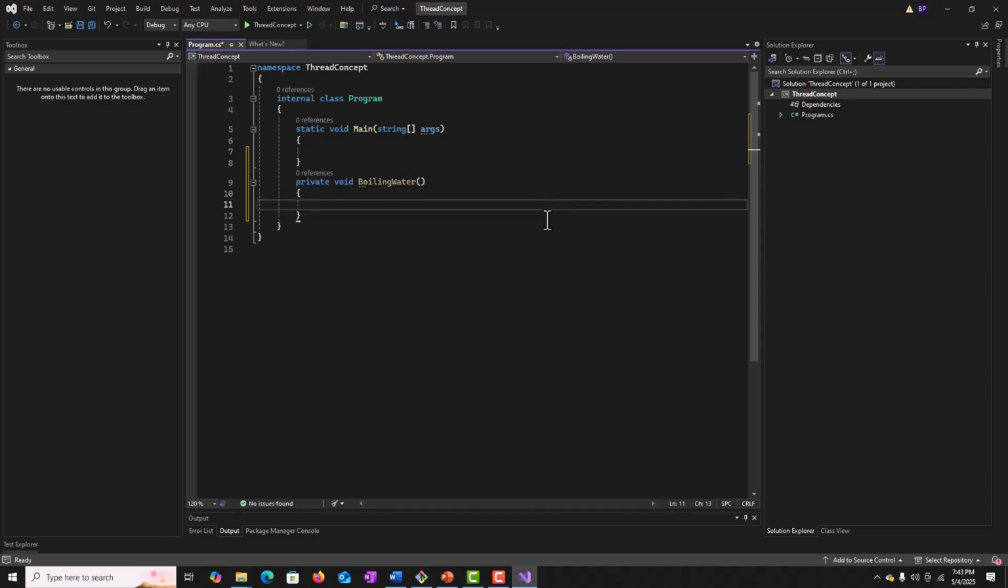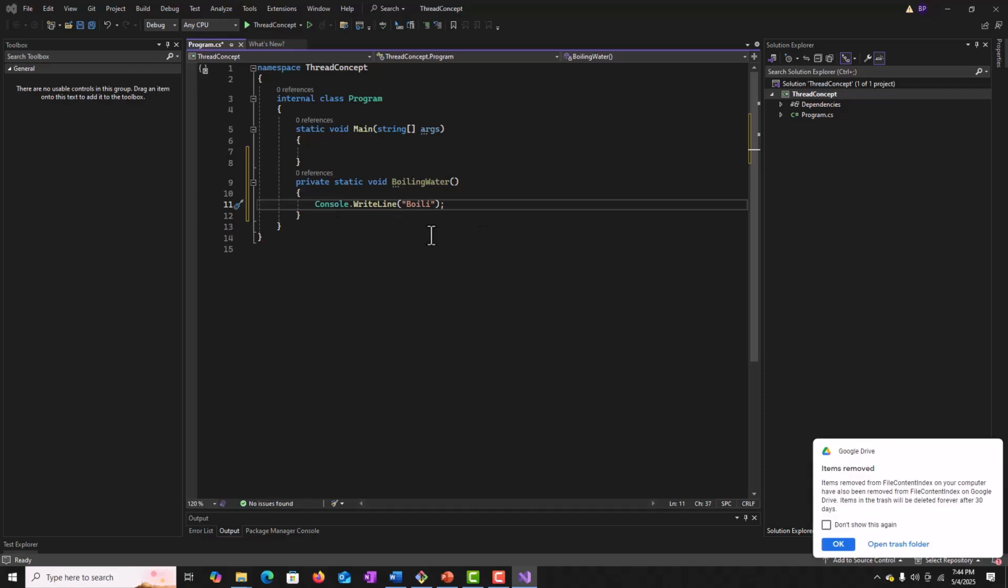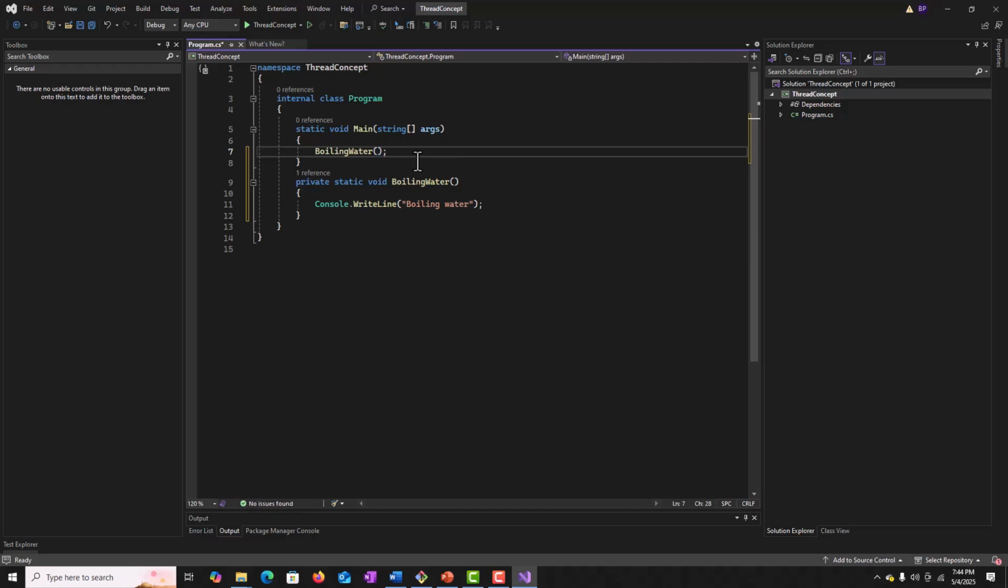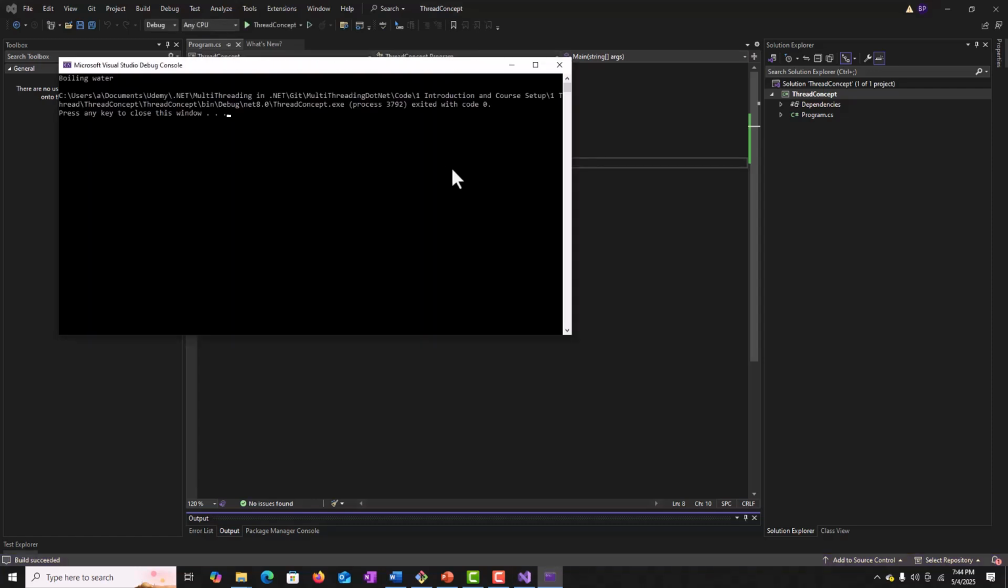Here we will keep this as static. Here we'll print "boiling water task", boiling water, and we'll call this method. Before we jump into tasks, let's look at the Visual Studio windows and try to understand. If I run this application, I just see boiling water and the application will finish.